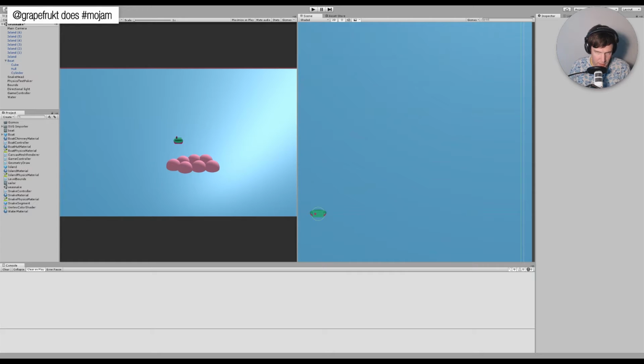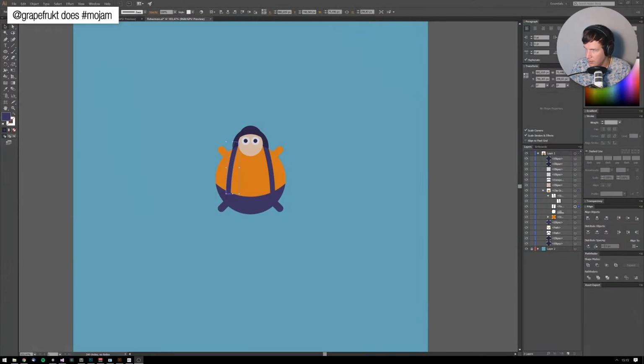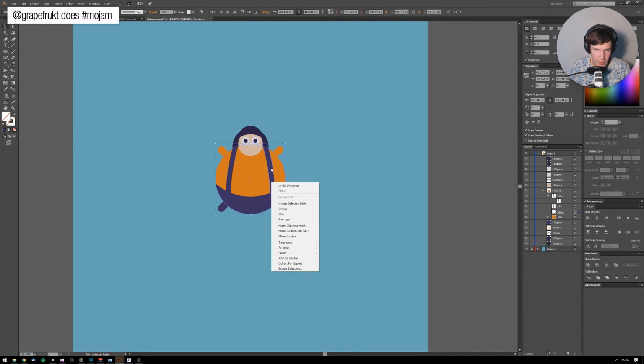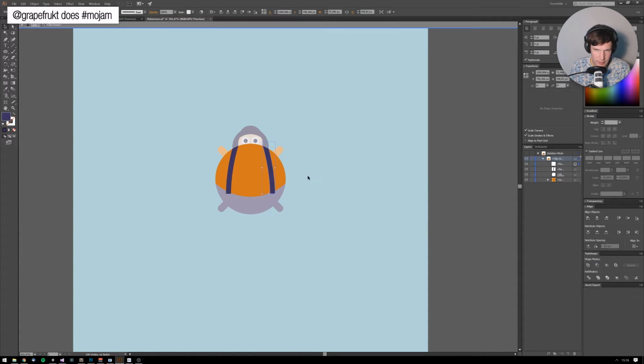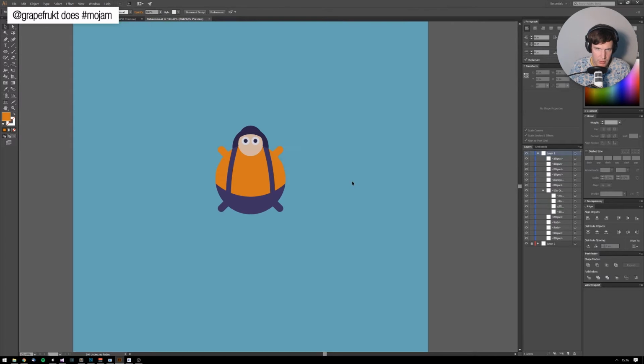I'll switch over the view again because this took longer than I thought it would. I was gonna make all the... for some reason it decided to group everything inside of this object, and I kind of need to get rid of those groups so I can just expand this down to it's a compound path. No, it's not a compound path anymore.